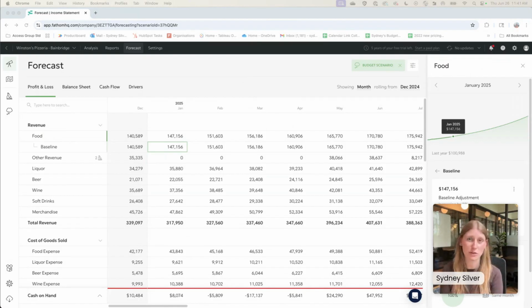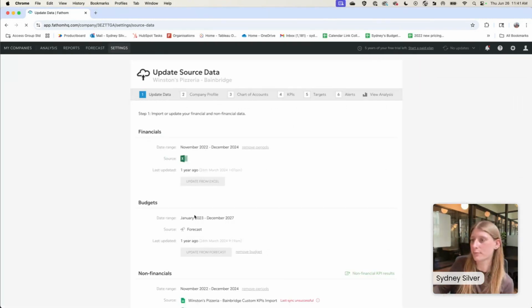So it is a little bit of a personal opinion, because just like I was saying, you can save your forecast as your budget, but sometimes people just want a budget and a forecast to be separate. So it is a little bit up to you.